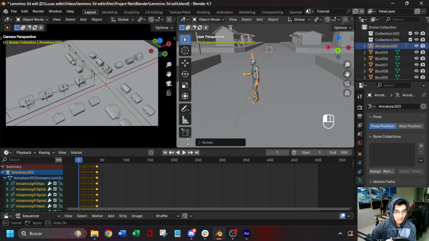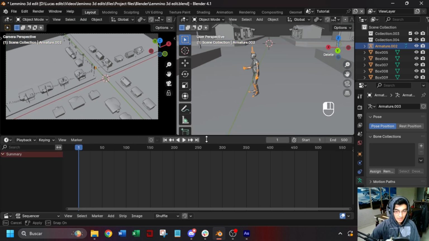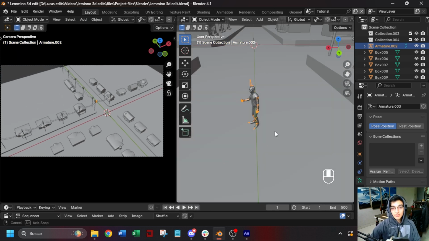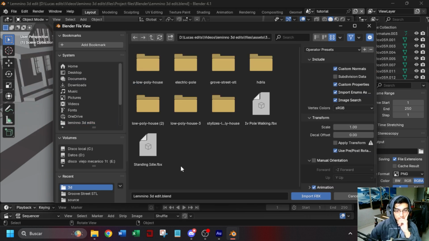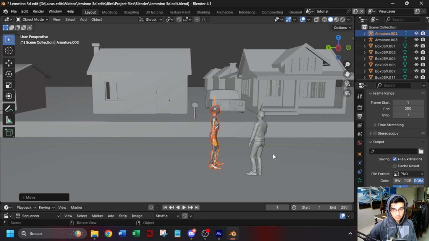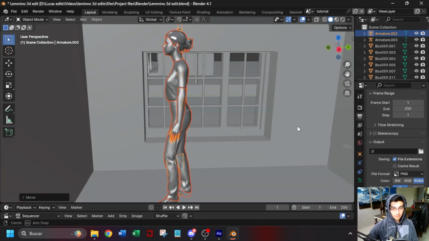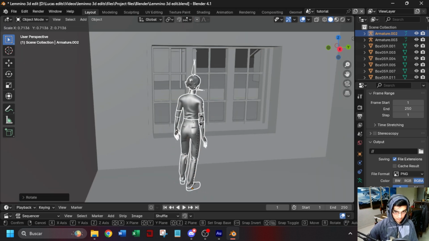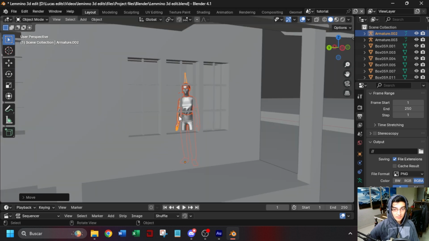Also drag this up and you have all the keyframes that this character has, so you just press A and delete everything because this character is not going to be animated, it's going to be standing right here. Okay, so now I'm going to import the other character. So yeah, the character needs to be here behind the window.